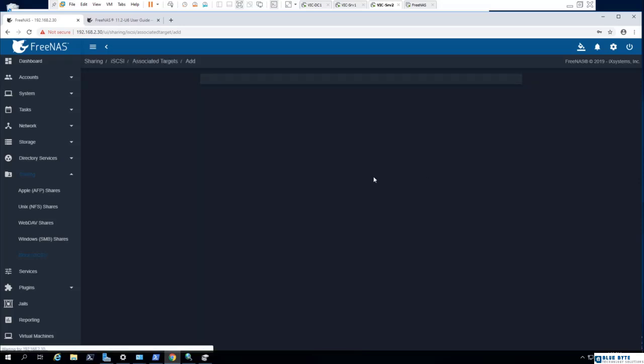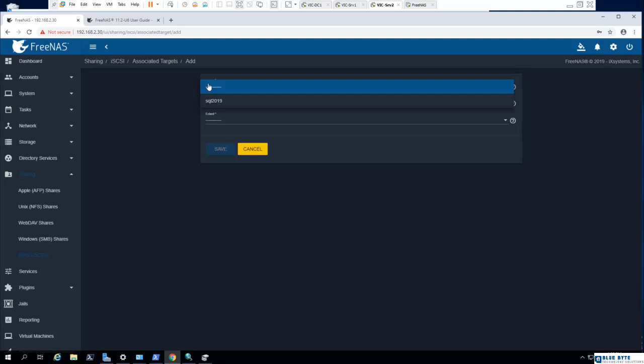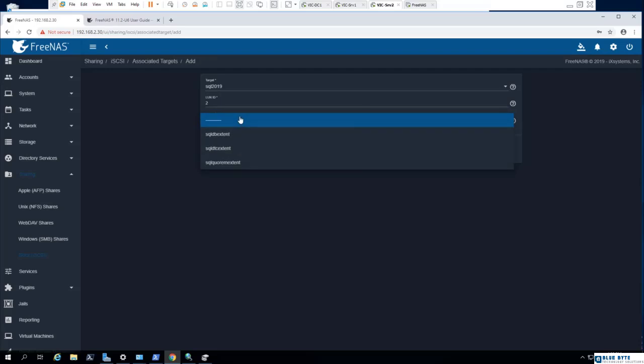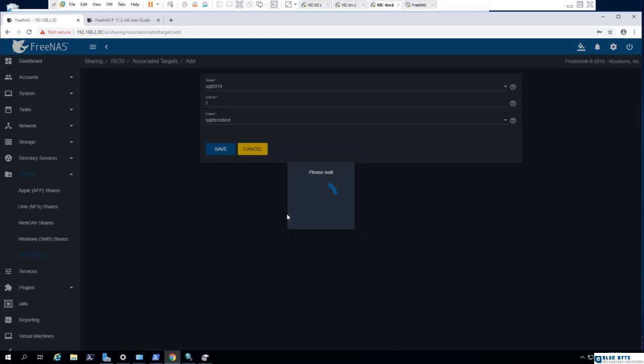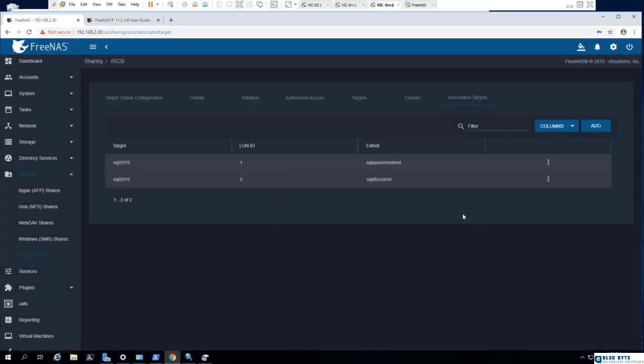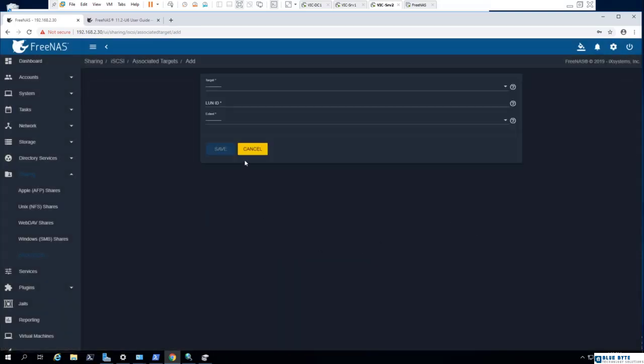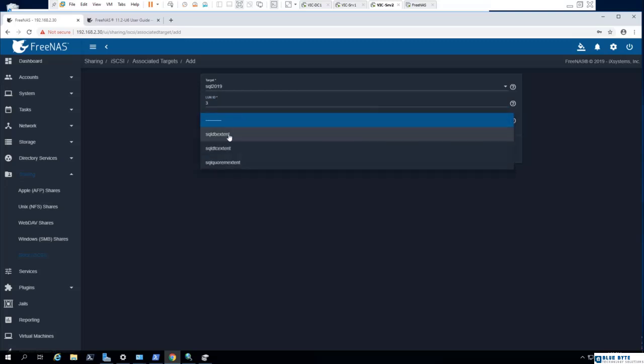And we need to add another one. Add. So again, the target is SQL 2019. LUN ID now is number 2. And I will pick this time the DTC. Save. This one also is in here. And finally, I need to add for SQL Server 2019 LUN number 3, which is the SQL database now. And save.